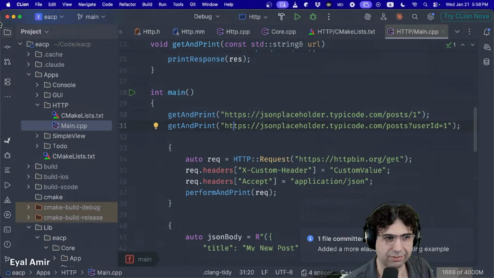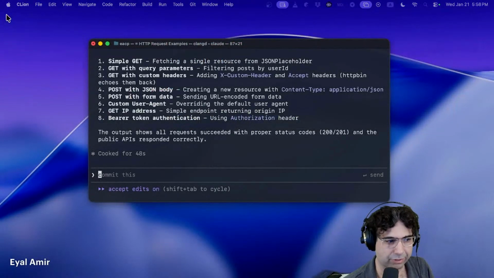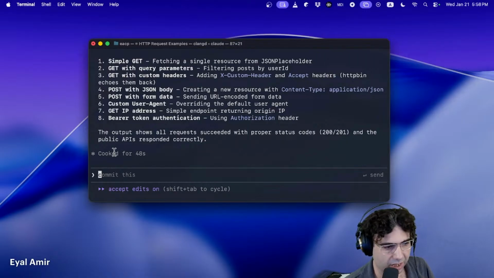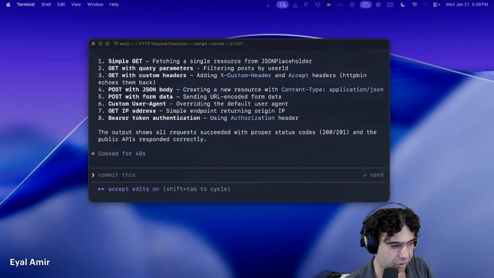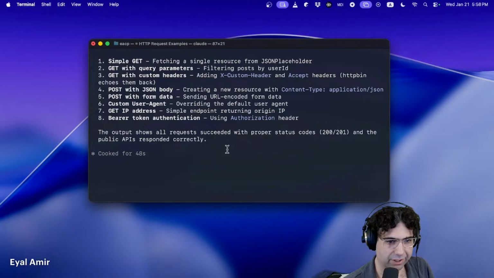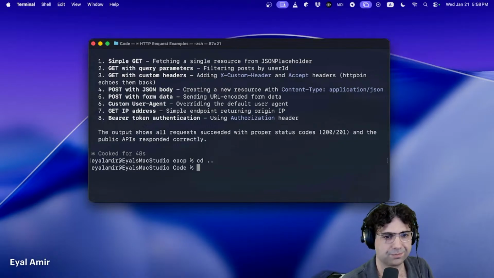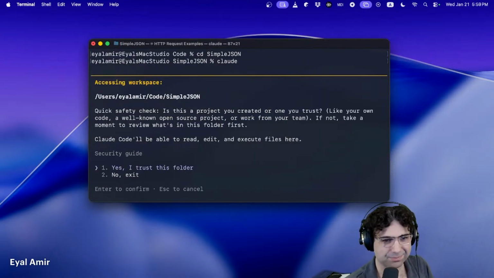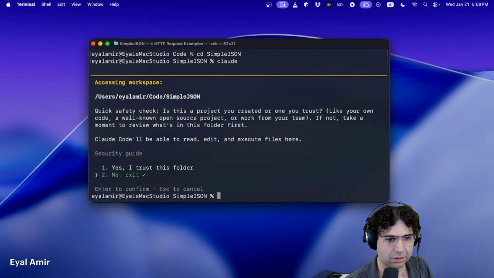thing, and let's see if I can instruct it to write like a greenfield. Oopsie, what just happened? No. So let's see if I can ask Claude to do something useful. Let's see. So for example, let's get out of here. Let's go to, let's call this simple JSON. Okay, let's see what this is going to do. I'm excited.